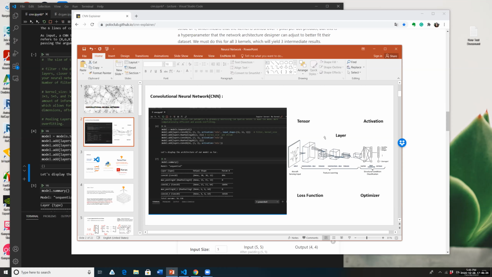So I also want you to have a basic idea about what a tensor is, what a layer is, what activation functions and loss functions are, and what an optimizer is after learning this class.